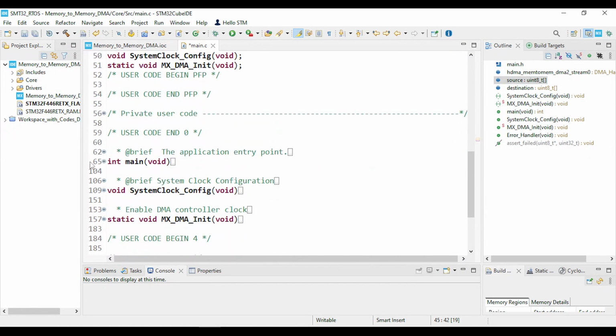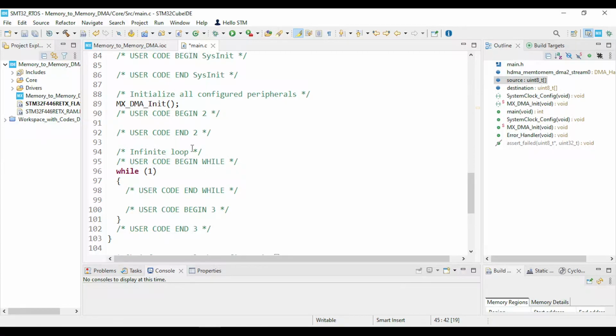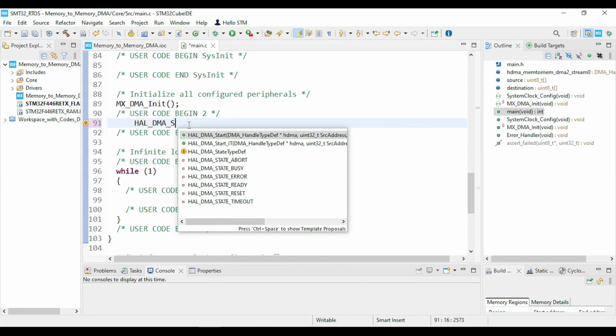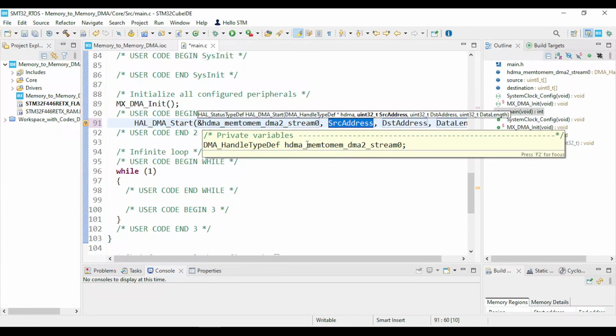Let us go down in the main, and in the main you can just go to user code begin 2 and use the functions related to DMA. So HAL_DMA_Start. Okay, pass the handle. So handle is memory to memory DMA2 stream 0.